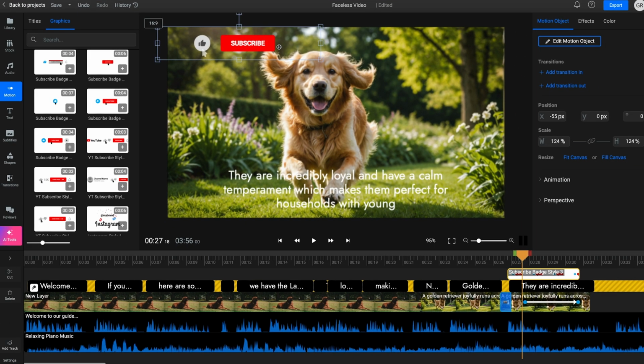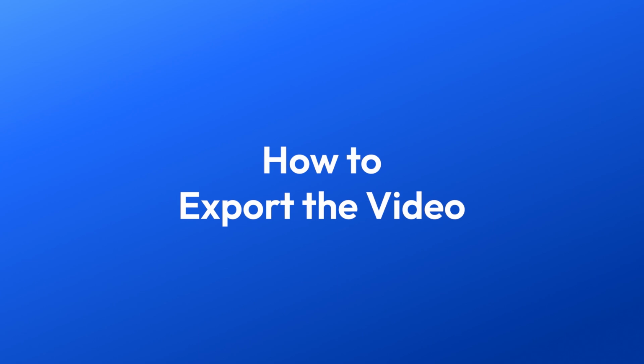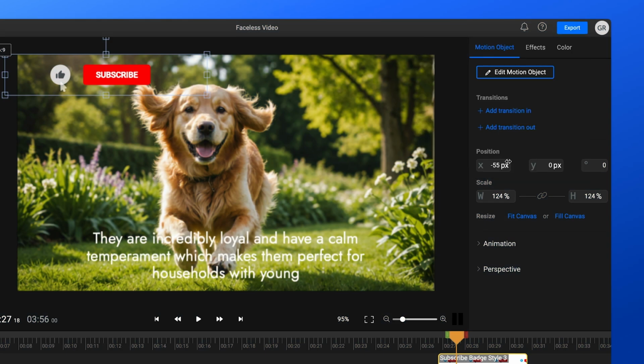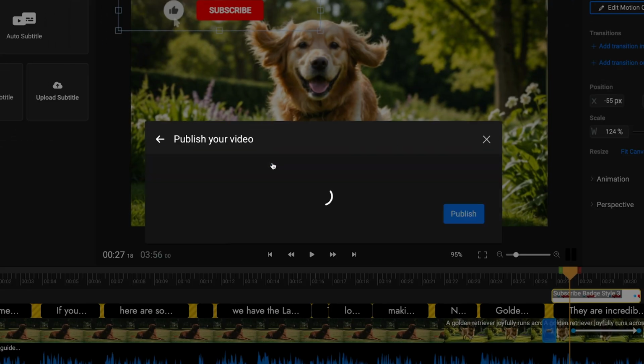in the description. Finally, the last step you need to take is to click the Export button in the top right corner. In less than 3 minutes, your video will be ready to download or publish to social media.